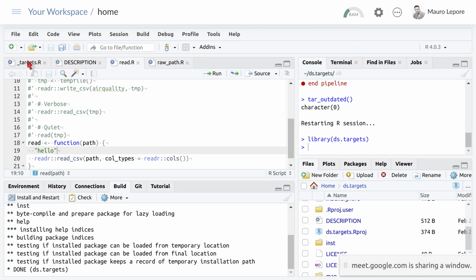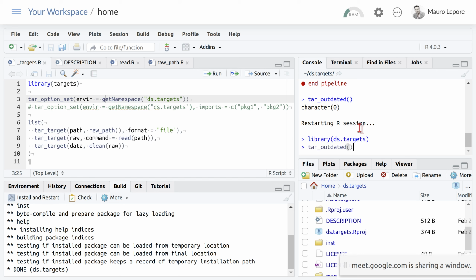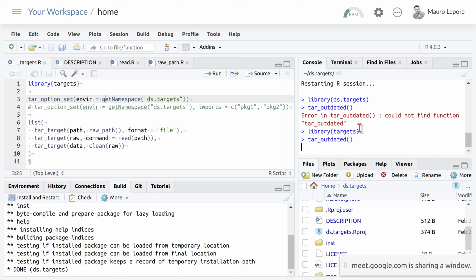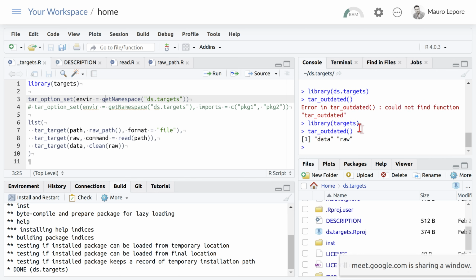That means that only now will targets notice that the source code of the function read has changed. So if I do tar_outdated now, it looks like I need to first attach the package again because I have restarted. Yeah. So now I'm going to do tar_outdated, and I see that two objects are outdated: raw, because I changed the source code of read, and also data, because it is a dependency. So the function clean is a dependency of raw, and everything from there and downstream has been outdated.